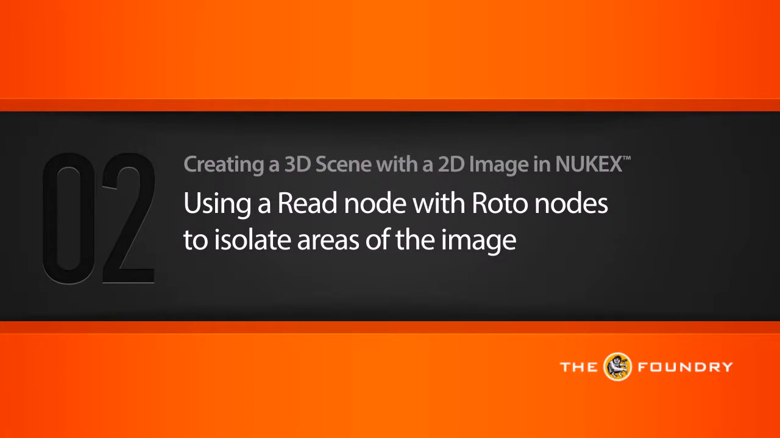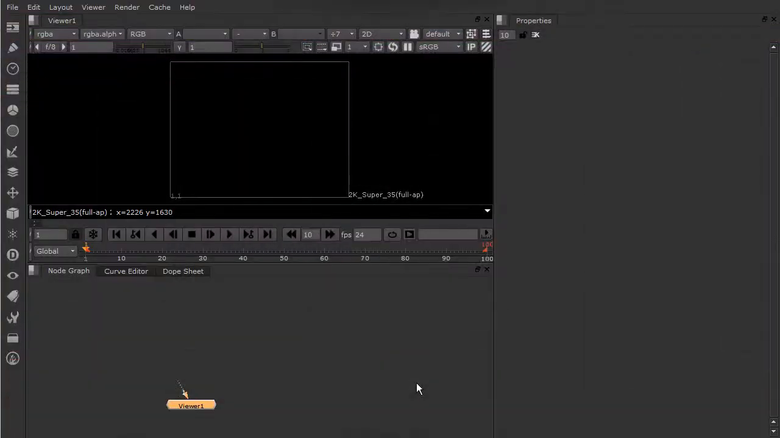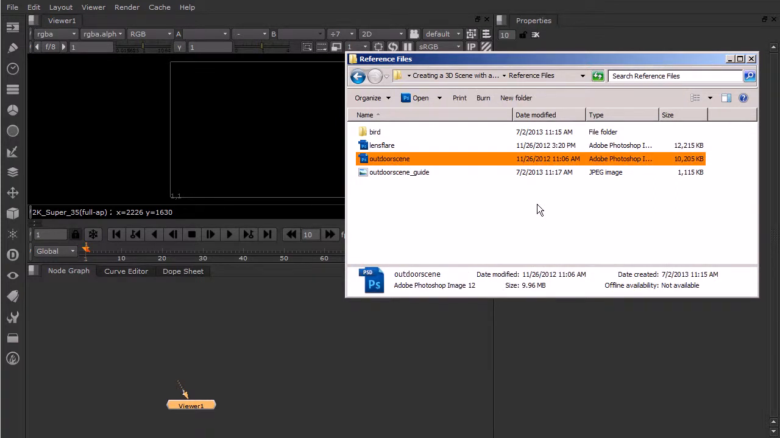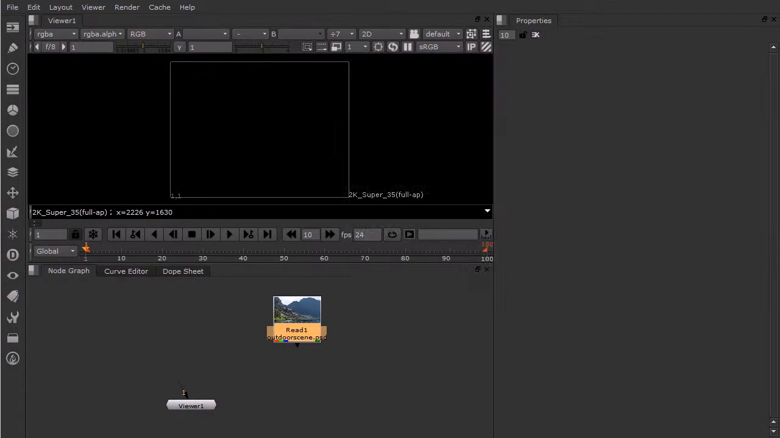Okay, so I'm just starting off here in your project files. I'm in 02_begin, and I want to go ahead and drop in the read node that we're going to be using to create this project. So go ahead and get in your project files and go into your reference files folder, and I'm just going to start with this outdoor scene that is the PSD file. We're going to just be looking at this JPEG as a guide, but you don't need to bring it into Nuke. So just go ahead and bring in that PSD. And then let's go ahead and hook that up to our viewer node.